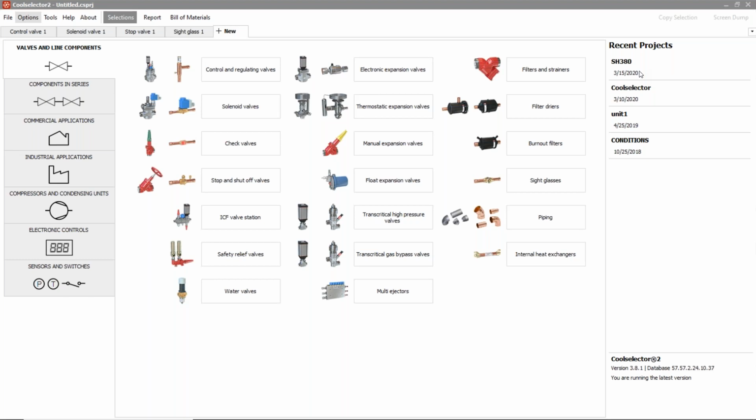Okay. Any other questions on that? So any other question on this? How to use the Coolselector? There is a question: can we discuss regarding cold room sizing as well here? Cold room size. Okay.